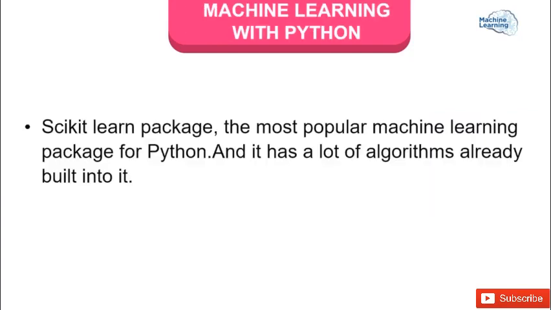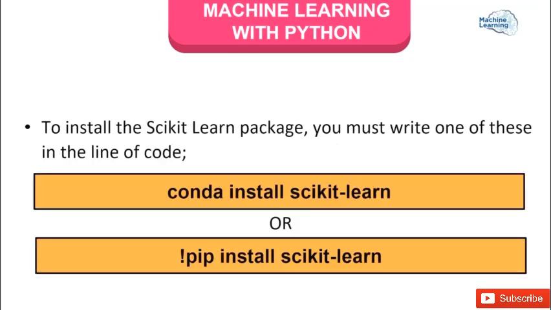Scikit-Learn happens to be the most popular machine learning package for Python, and it has a lot of algorithms already built into it. You'll need to install it in your command line or terminal using conda install scikit-learn. If you have an Anaconda distribution or another distribution of Python, you should write !pip install scikit-learn in your command line.